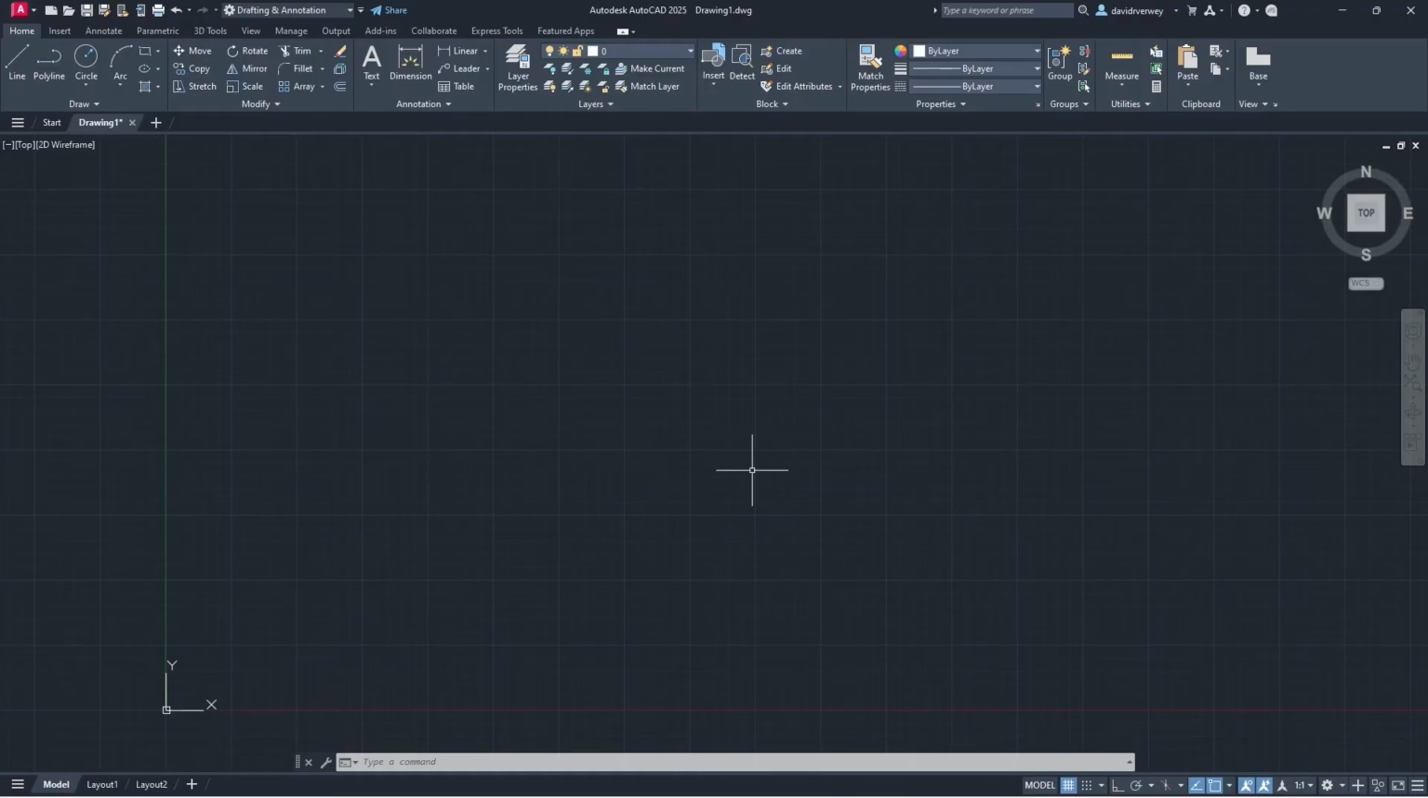So the first thing I want you guys to do is get into an empty drawing, and I'm going to show you how to activate 3D tools in AutoCAD if you don't have it activated already. So the first thing you're going to want to do is come up here with your cursor and right click on this black bar up here. Once you right click on that, you're going to get this drop down menu.